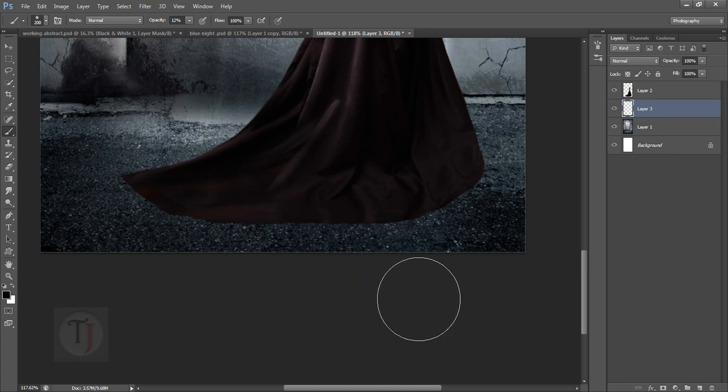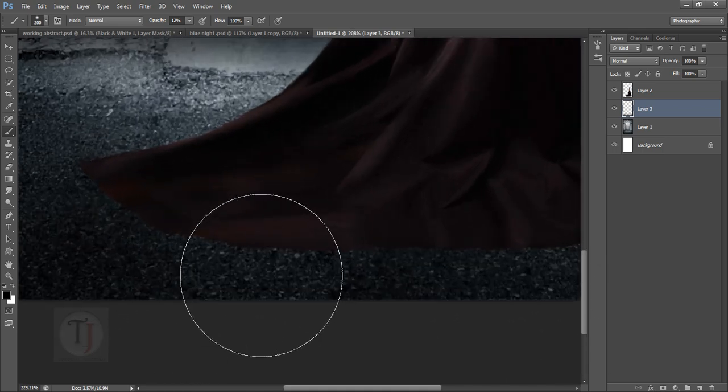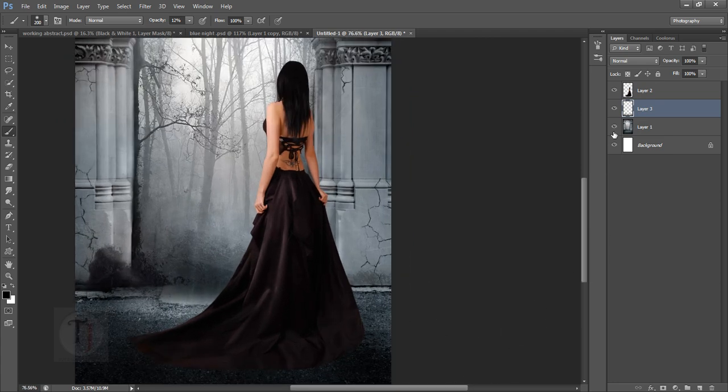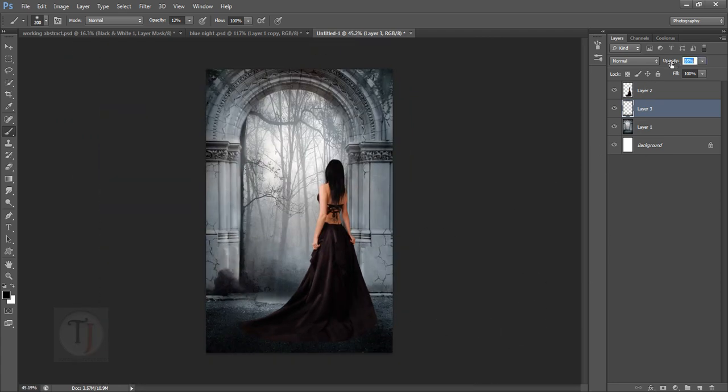As you can see here, if you have a tablet, it can be really easy, but it is also doable with a mouse, so I'm going to do it with the mouse. This way you can really take your sweet time to paint the shadows. These are really big ones, like cast shadows, and if you think it's too much, I'm going to just lower the opacity a bit. As you can see here, it already looks better.